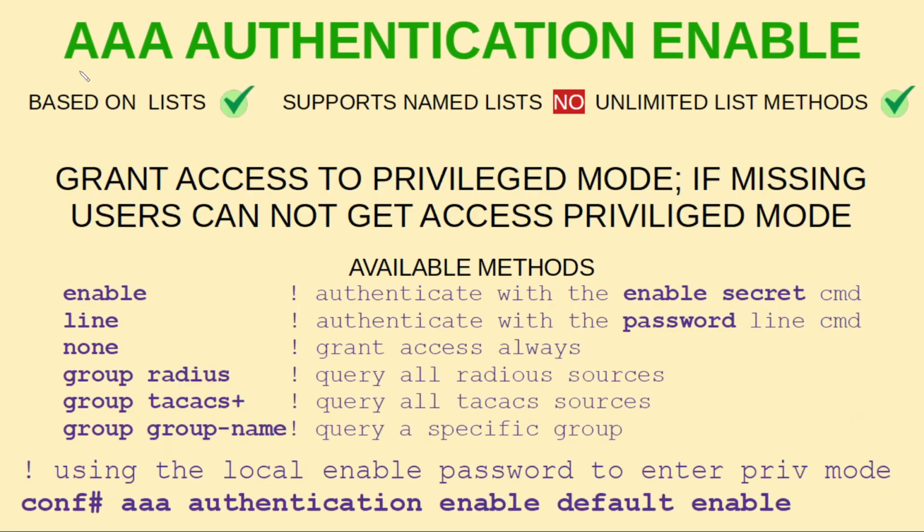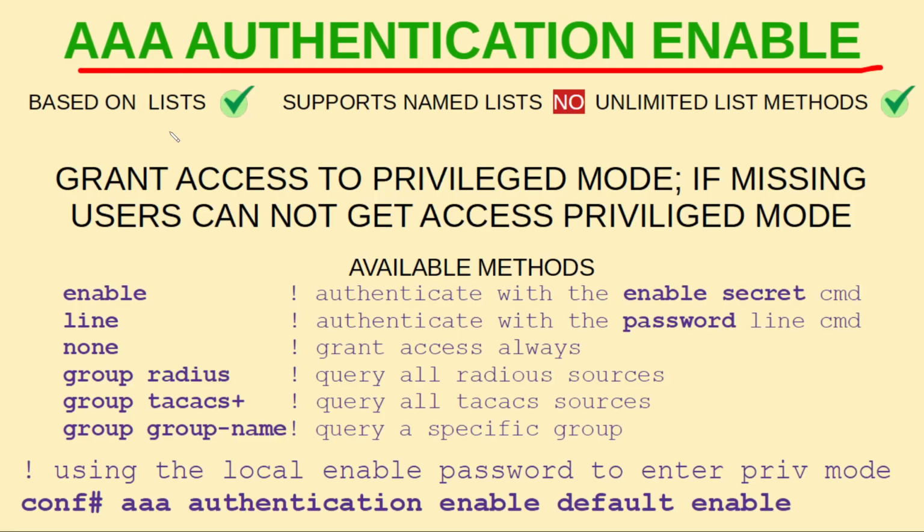Next feature, AAA authentication enable. This feature is based on list. It does not support named lists. We can only create the default list. We may have an unlimited amount of methods within the default method list. We have these methods available for this feature.